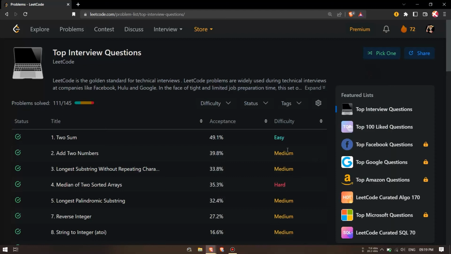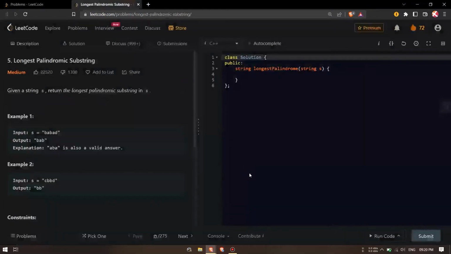So hi coders, today we are going to solve the fifth problem in top interview questions of Leetcode. Okay, so here's the question. Given a string S, return the longest palindromic substring.